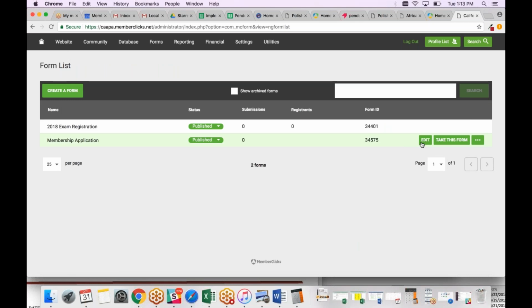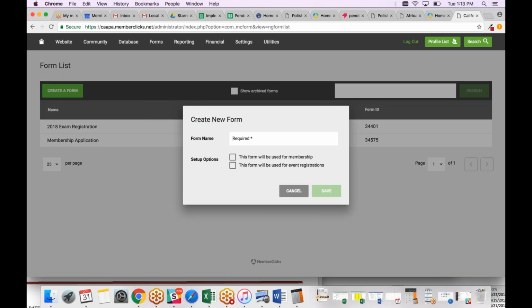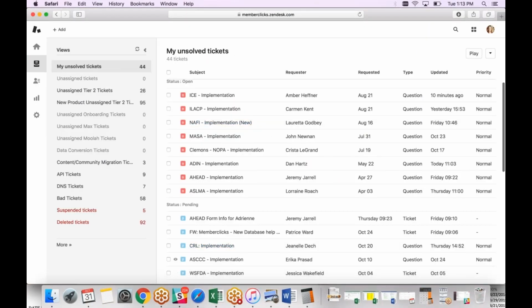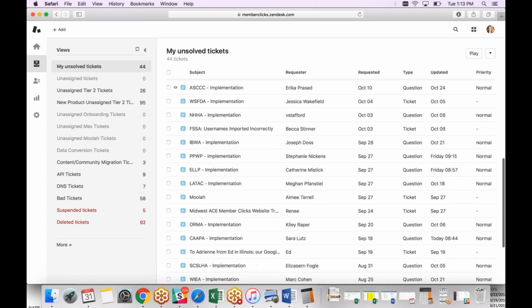Lastly, we can edit. That's just going to bring you back into the form builder, which we're going to go in there in just a second. But before we do that, I want to go ahead and go through the process of creating a new form together. So when you jump in here and you're ready to create a new form, you're going to select Create a Form.